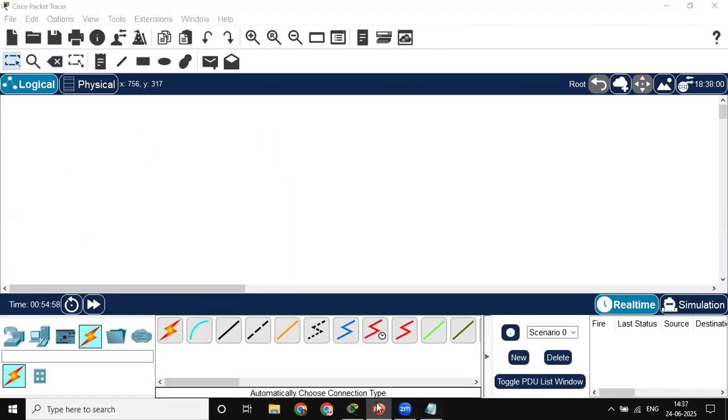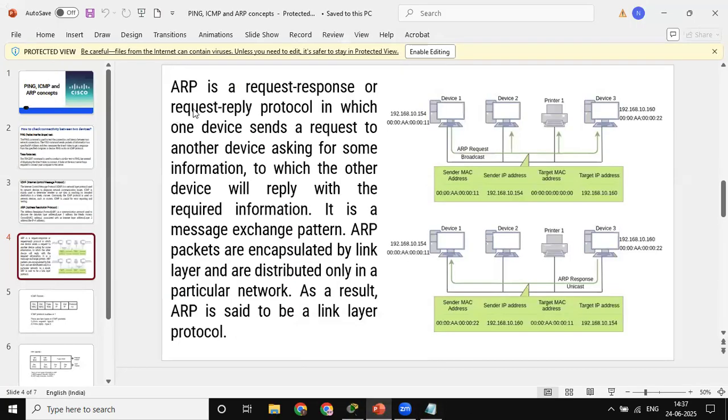Now come to the PPT. Now learn. ARP is a request-response protocol in which one device sends a request to another device asking for some information. That means he is going to send a request to the other device for its MAC address, and the other device will reply with the required information.